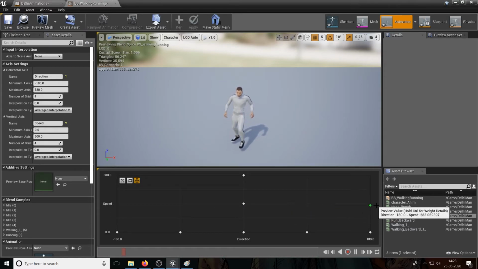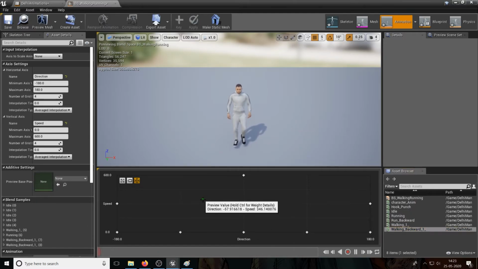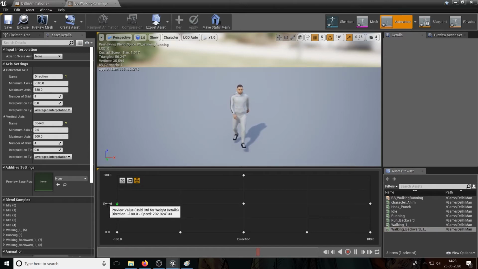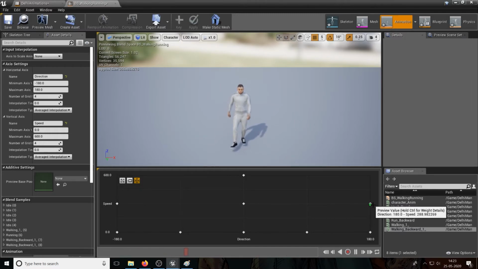Now, at both ends of the spectrum, which is when the direction is 180 or minus 180, we want it to be walking backwards, right? So let's just pull walking backwards on both sides. As you can see, we want this smooth walking backwards. There won't be too many instances when you walk backwards, but that's okay. We'll still have that in, right?